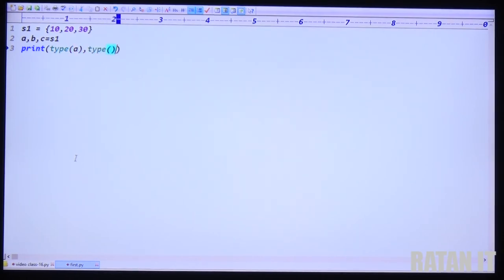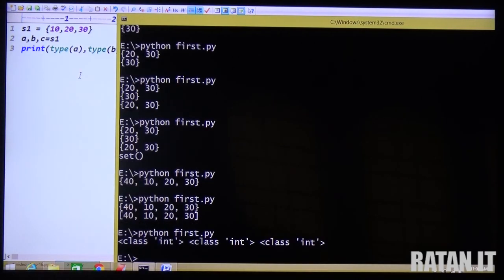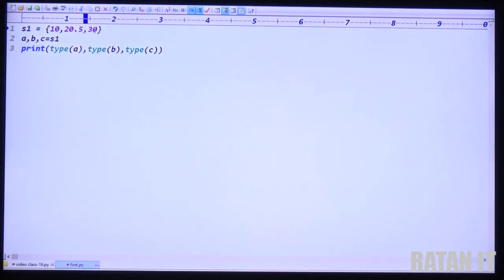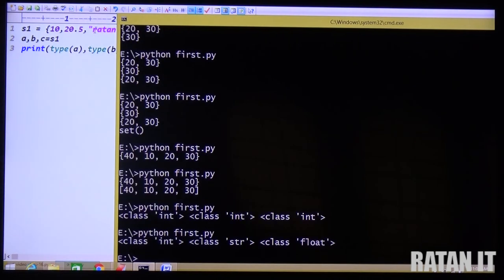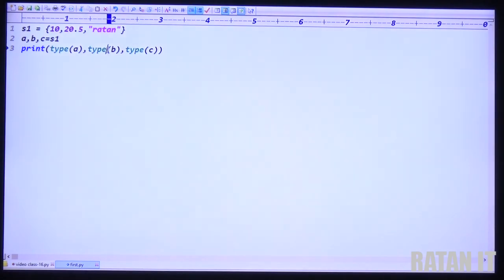Next one is the type of B and type of C, right? That's it, type of C. Tell me, we get the output integer, integer, integer only, right? But let me make different values to get clarity. Now you get different values: integer, string, and float. Why? Because insertion order is not preserved, which means we don't know which order it stores the data, but surely it will hold the data.